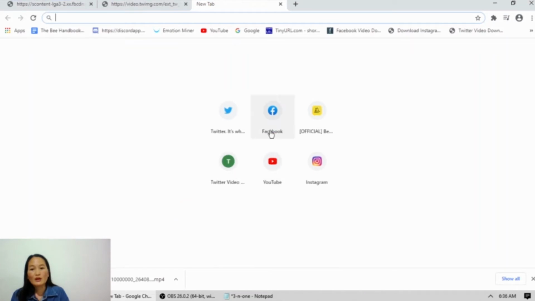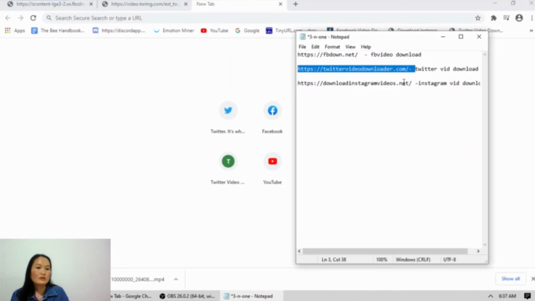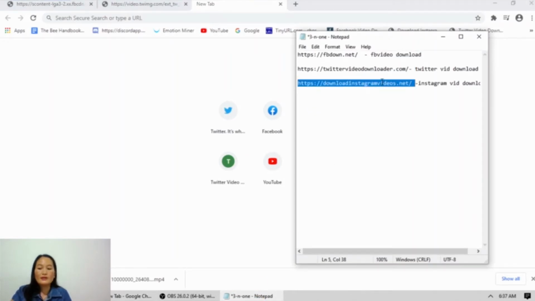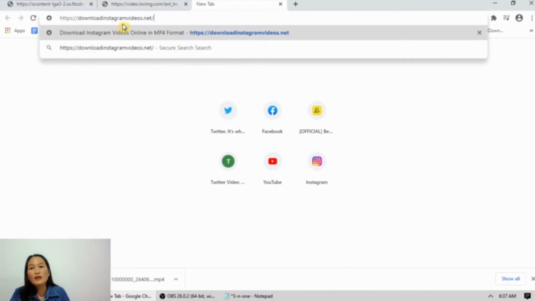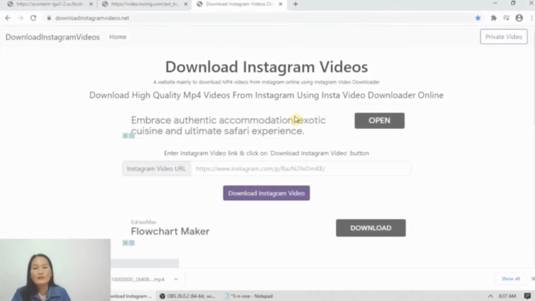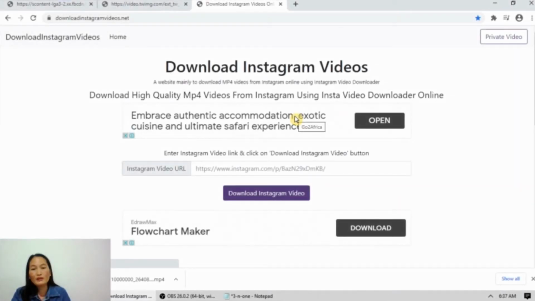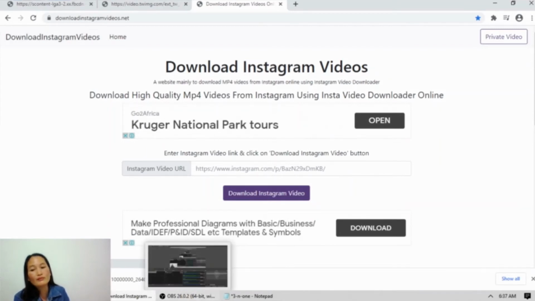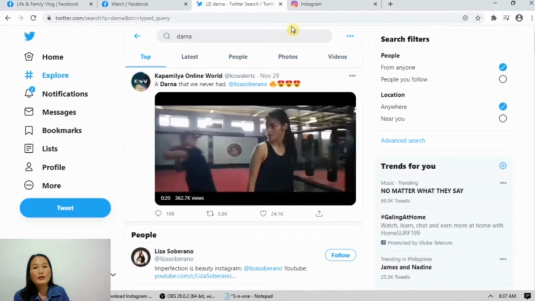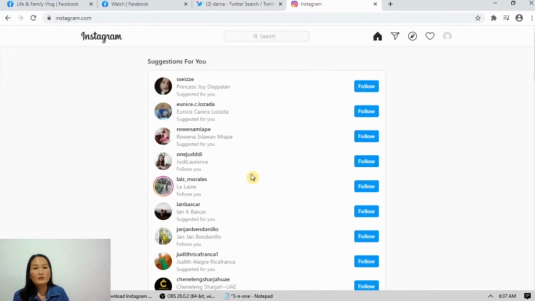Next is to download videos from Instagram. So the website is downloadinstagramvideos.net. This is the website that you can use to download videos from Instagram. Next, I will go to Instagram and find videos.